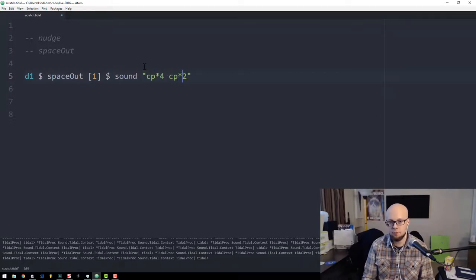So if I start with this pattern, I have space out 1, and space out accepts a list of values. So in this case, I just have a list with the value 1 inside, which just means play space out at the value of 1 every cycle. And this has no effect on the pattern at all, because it's saying multiply the cycle speed by one. So this particular pattern sounds like this.